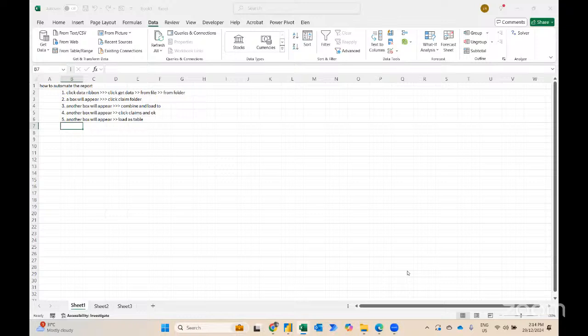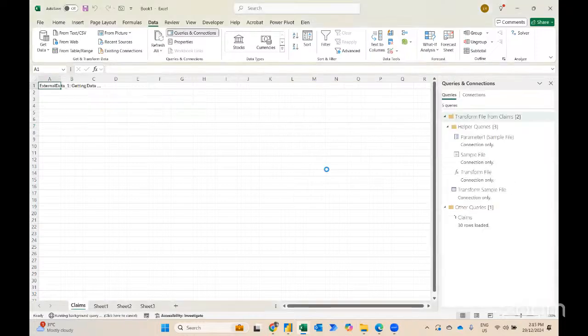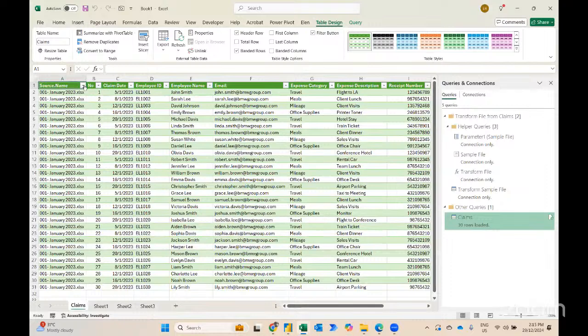Once you press OK, you will notice that another box will appear and this time you load as a table. Okay. So there are many ways. Either you want to load table, pivot table, chart, it is up to you. But this time we want to load as table. So you press OK. Eventually you will notice that it will load as a table. So right now what you see is you are looking at January data.